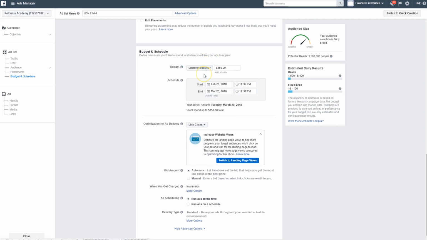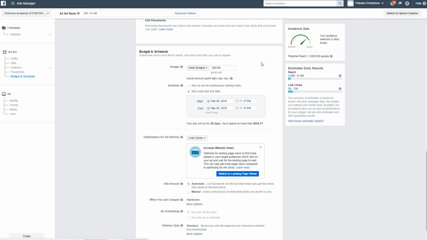If you were to go with a lifetime budget, you'd basically be setting a max amount to be spent during a specific period of time for your ad campaign. If you're going with an evergreen approach, meaning your offer isn't going to expire or you're not working with a hard launch period, daily budget might be best. And basically you'll be deciding how much you want to spend per week in this case.